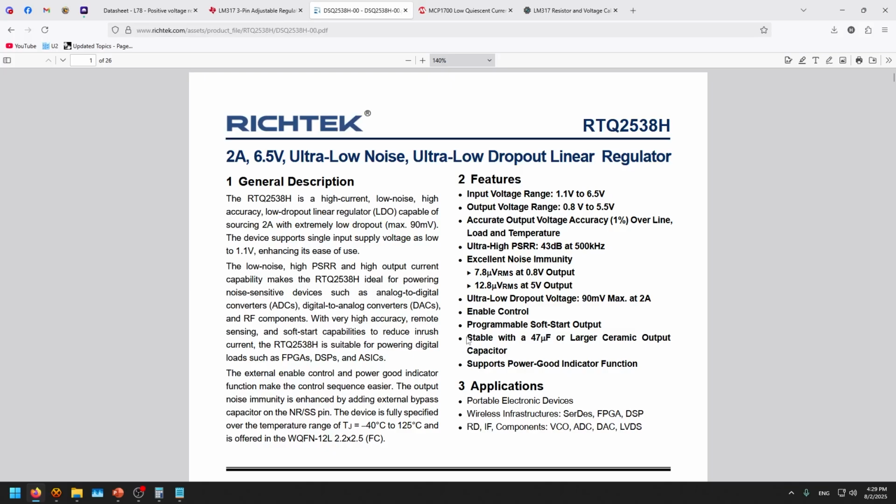Of course, you have to stay in the datasheet to read about stability. This tells you that it is stable with a 47 microfarad or larger ceramic output capacitor. See, it tells you exactly what the device needs. But ceramics, of course, have DC bias, and you have to account for that. Some of the old devices require not just ceramics but electrolytic capacitors with reasonably high ESR so that they can get into stability. But modern devices, I read, are fine with very low ESR ceramic outputs, so you can use that.